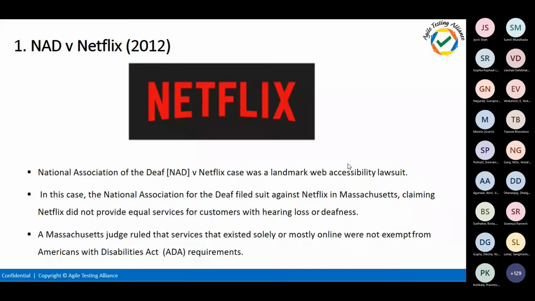Netflix was the worst affected one when it comes to accessibility, because they have all the web content and all the series, where many of the series were without captions when they started, and their websites were also not accessible. That's the reason I told you about the National Association of the Deaf. Many deaf people complained against Netflix, and they also had a huge loss against it.